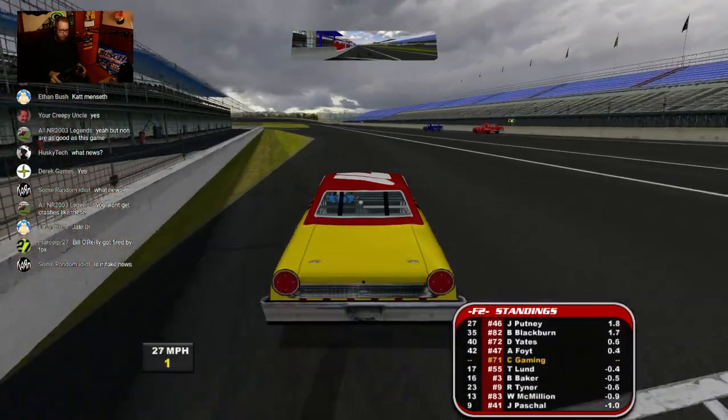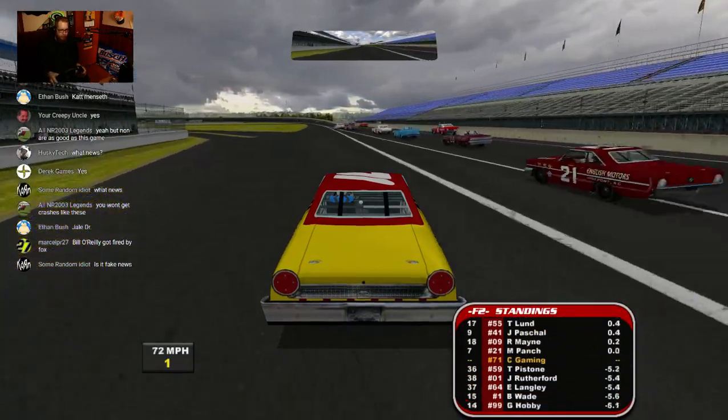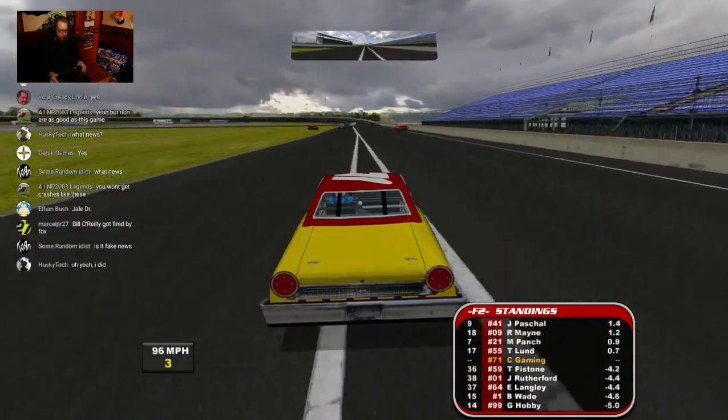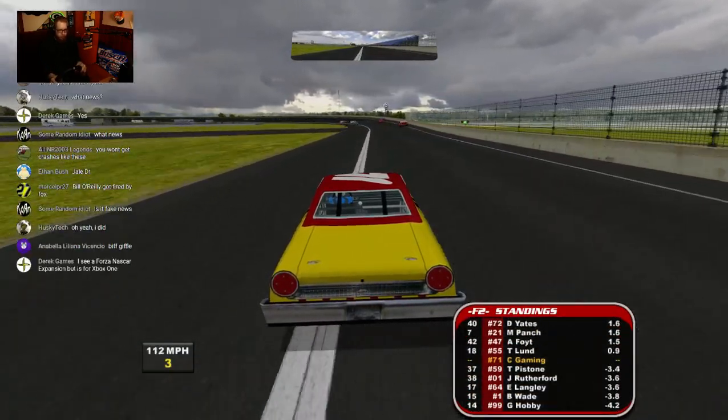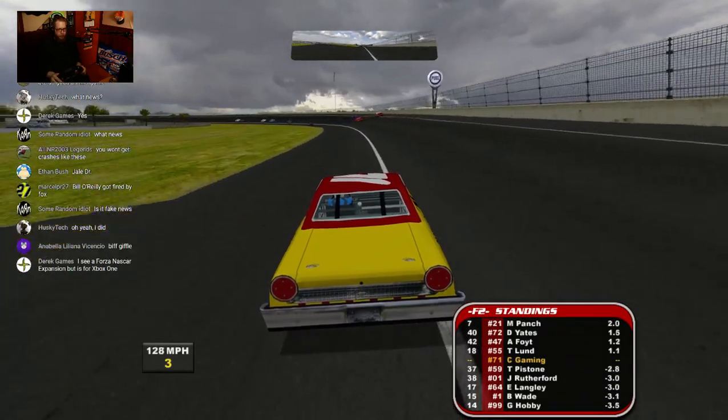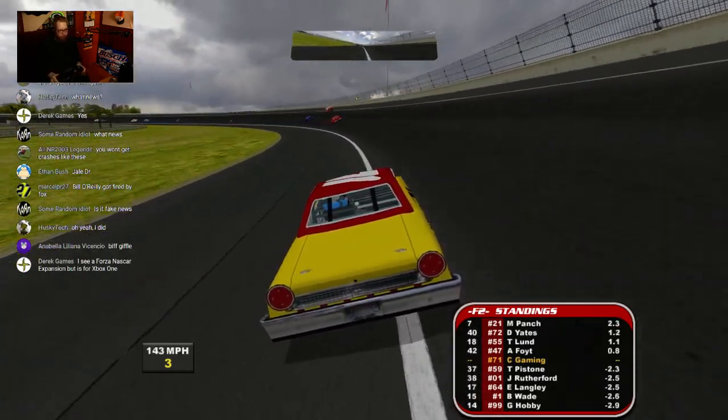Or was it Daytona? This is Daytona. Was it Talladega I'm thinking of? I can't remember. Too much tragedy in the past in this sport. I can't remember it all specifically.